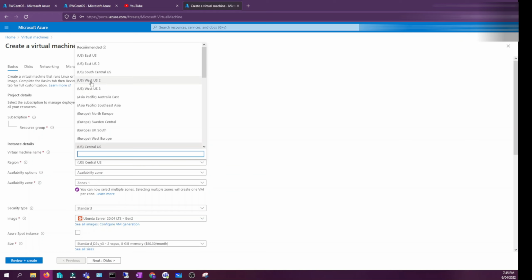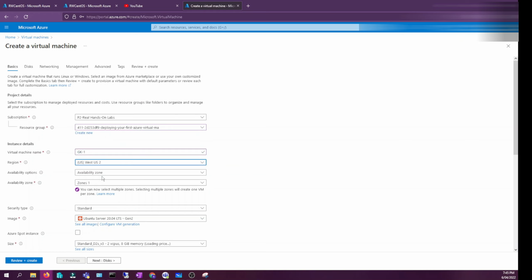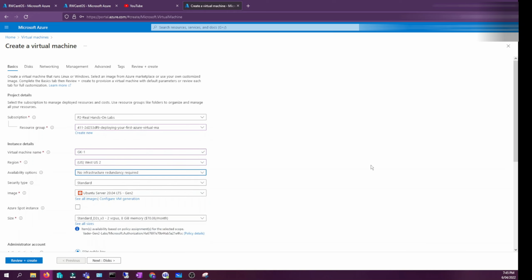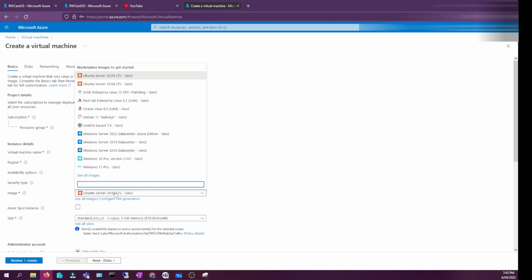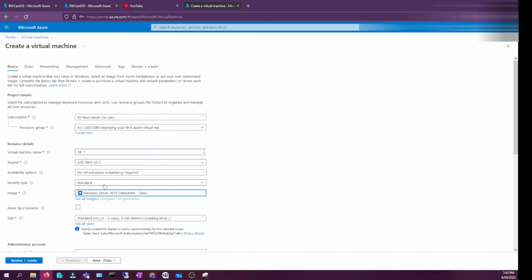And then you can use your region also, so I'll select US West 2, and availability options, we don't actually need anything. And image, let's select Windows Server 2016 if I can find it. Yeah, Windows Server 2016 Gen 2, and then Azure Spot instance, we can leave that for now. You can read what it offers, but we're just gonna create a basic virtual machine just for the lab.